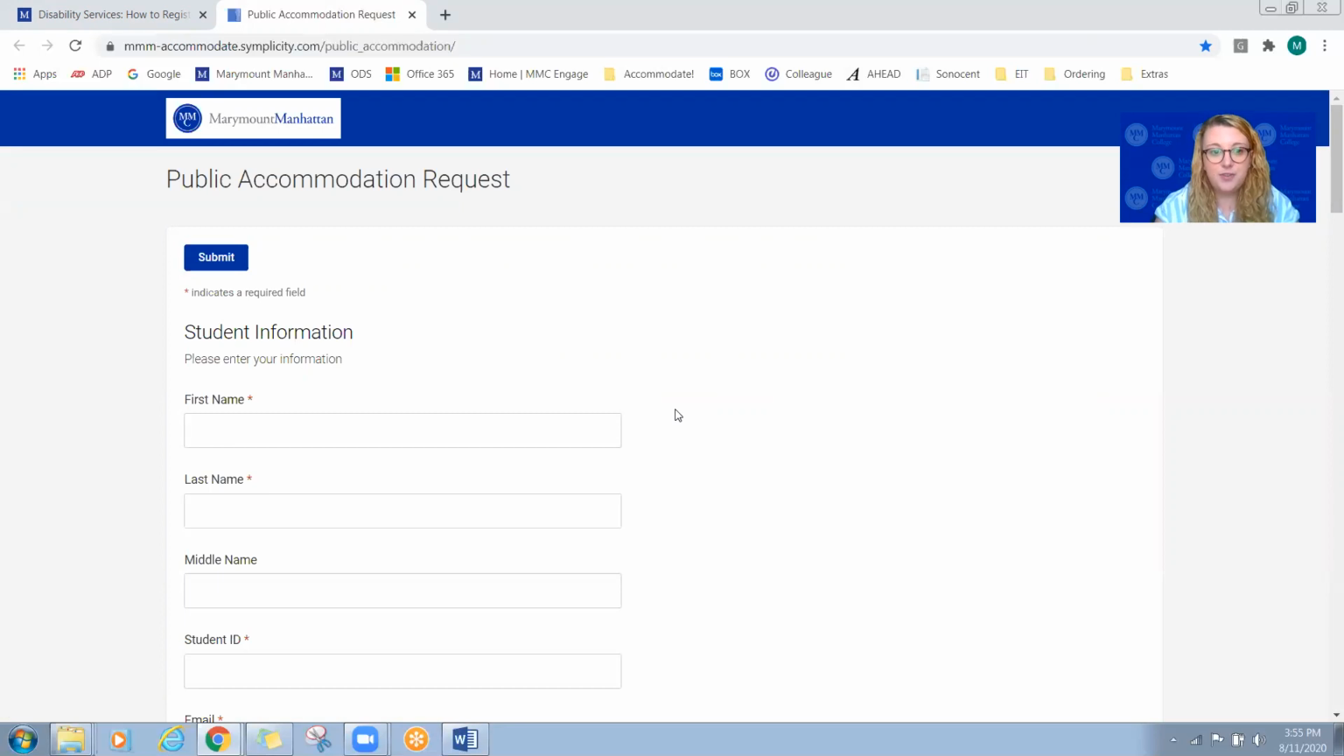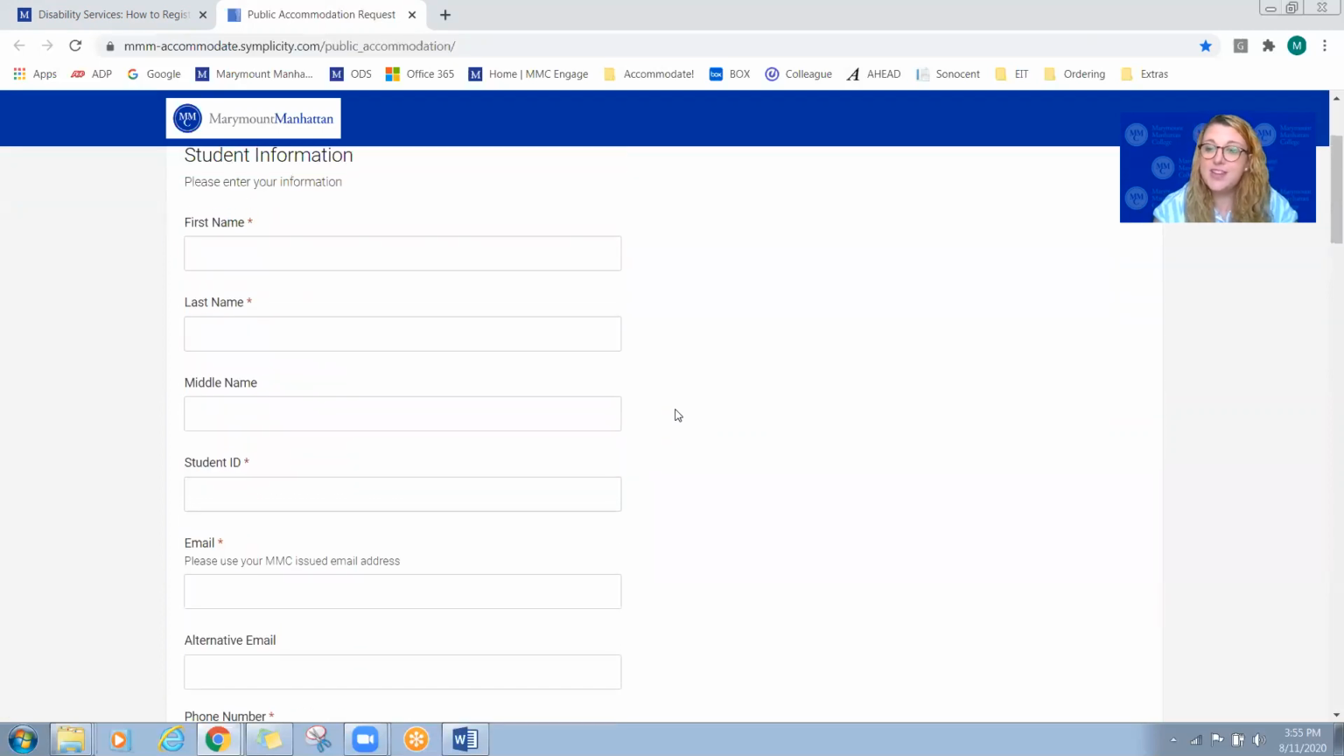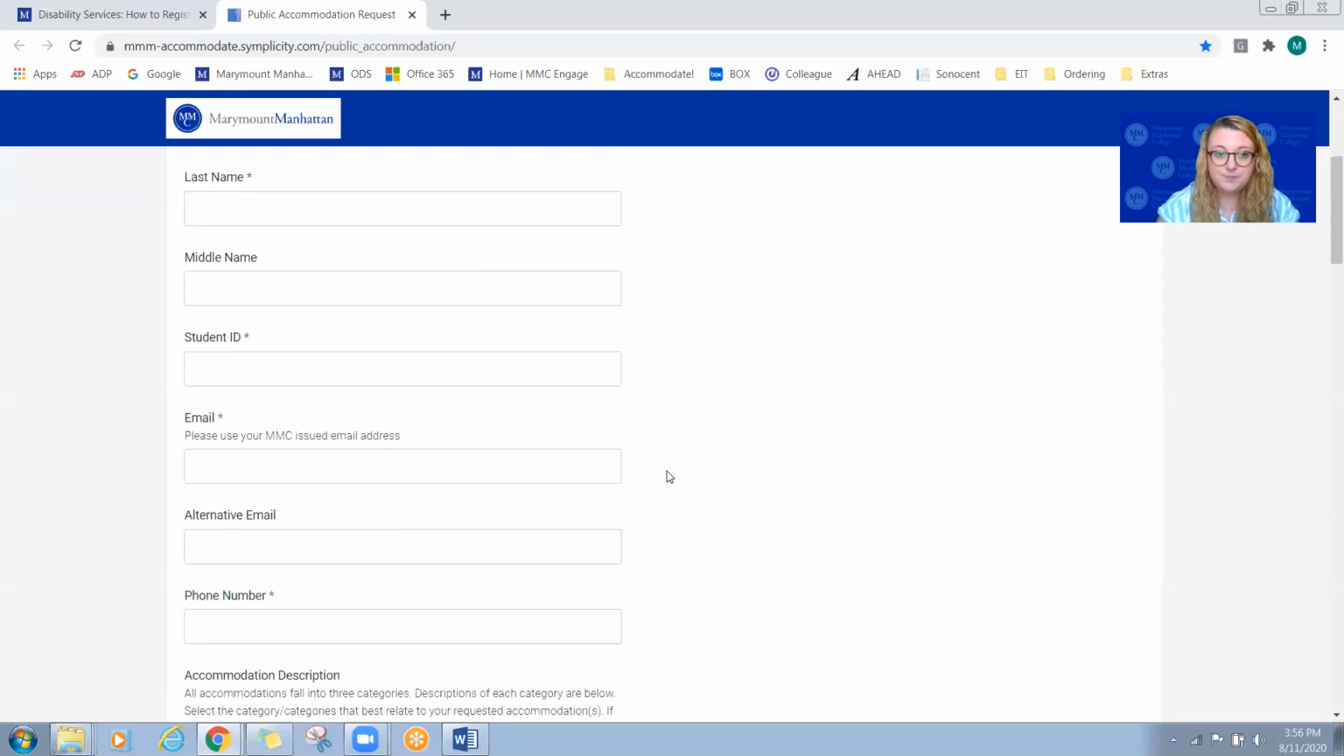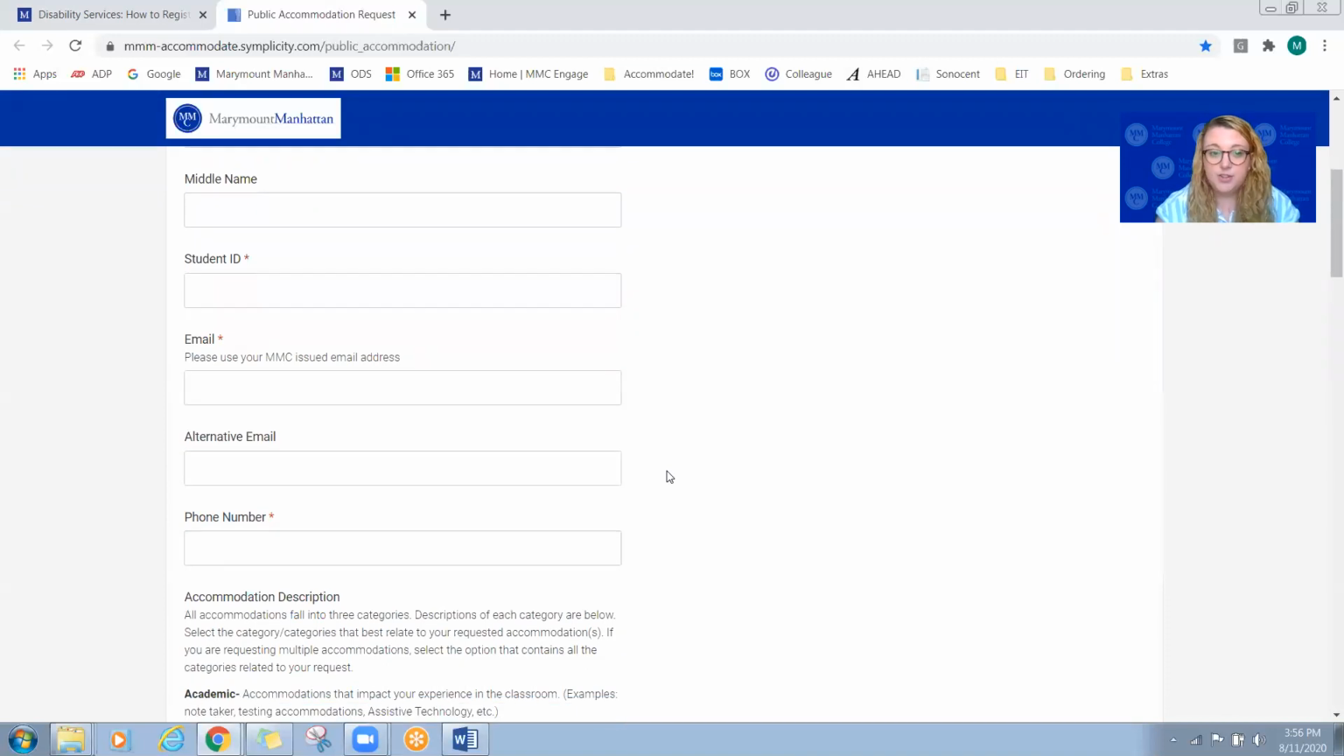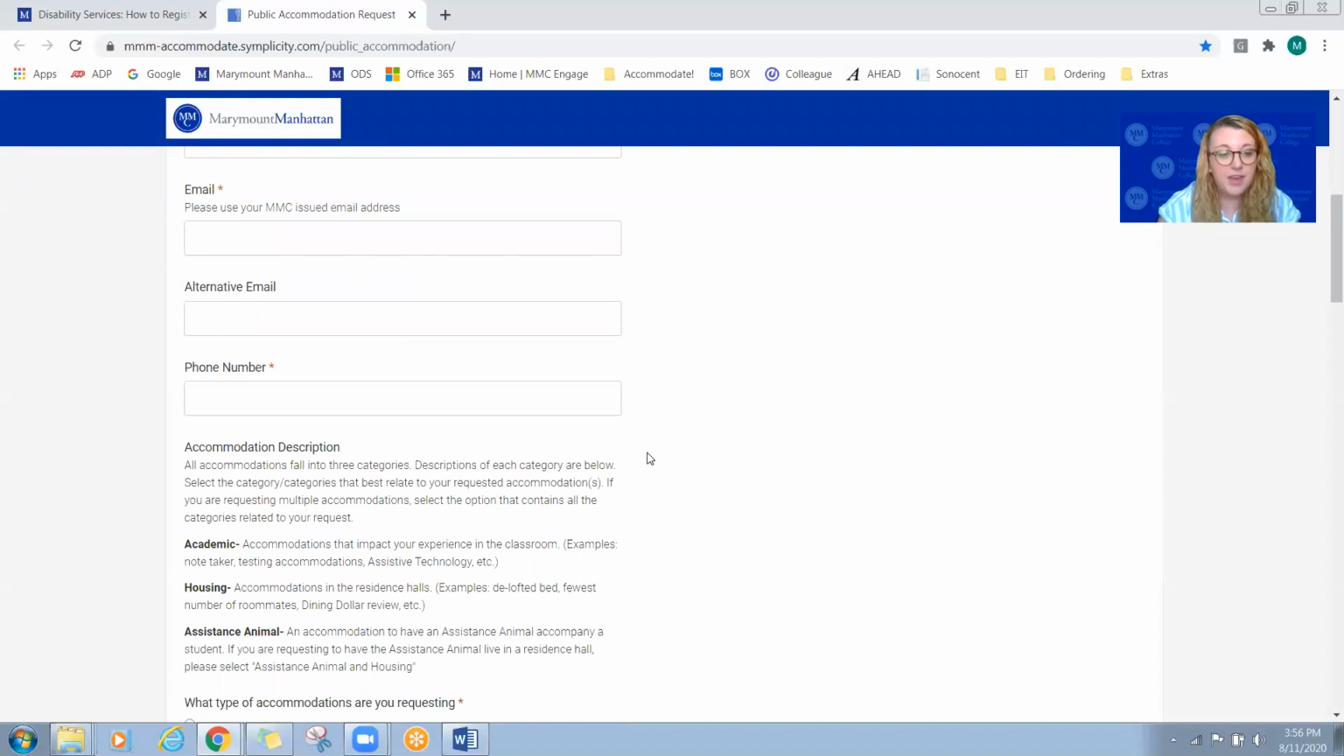So the basic stuff you'll need is your first name, last name, if you care to share your middle name, and your Marymount student ID number. Now this is important because this is what connects your case file through Accommodate to the Marymount database. You will also need your Marymount email address. If you care to share an alternative email, you can select that here. Also, your phone number might be a good thing to add.